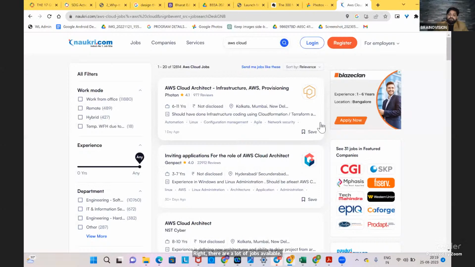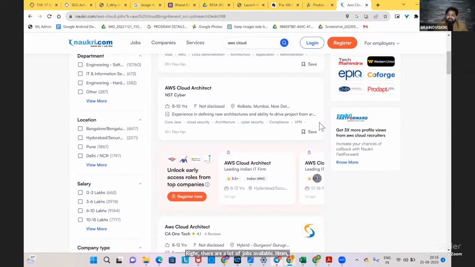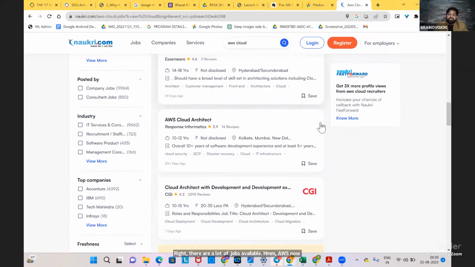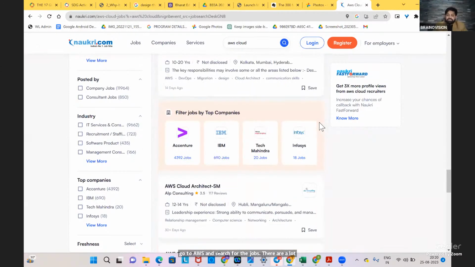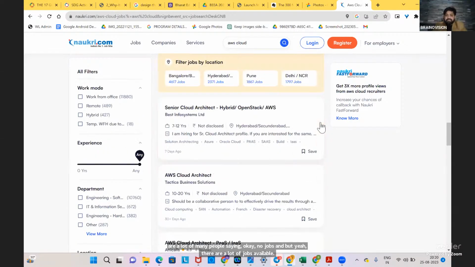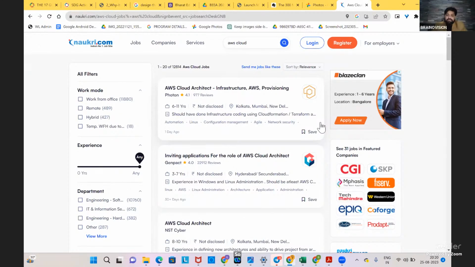And coming to the AWS part, there are a lot of jobs available in AWS even now. This might be helpful for your students. If you search for AWS jobs, many people say there are no jobs, but there are a lot of jobs available. Presently, 30,000 plus jobs are posted on Naukri. So you can go everywhere.